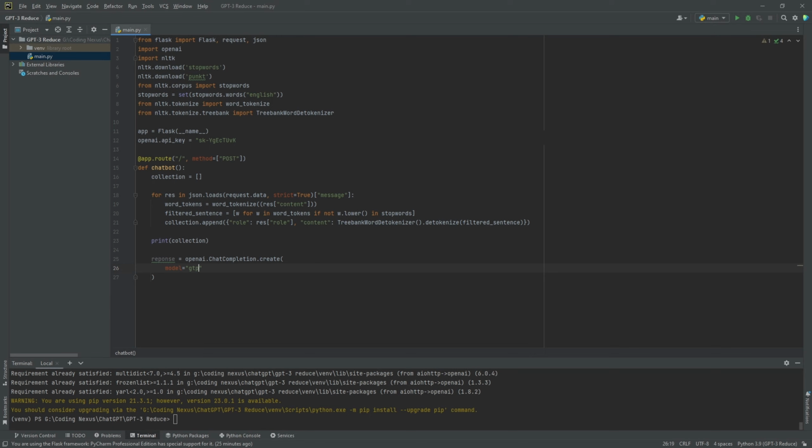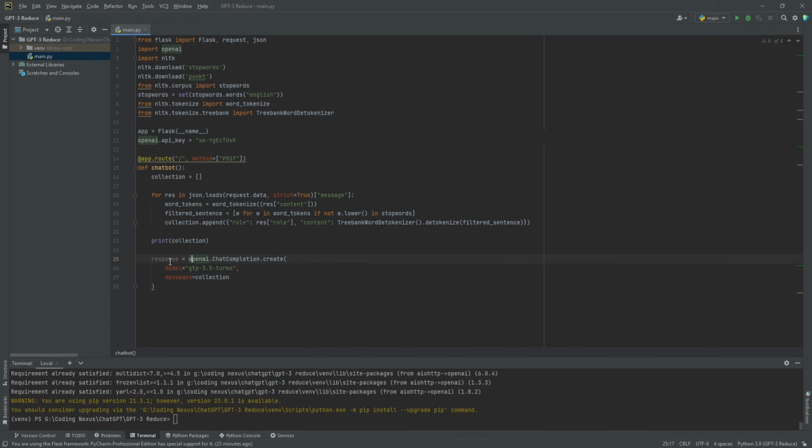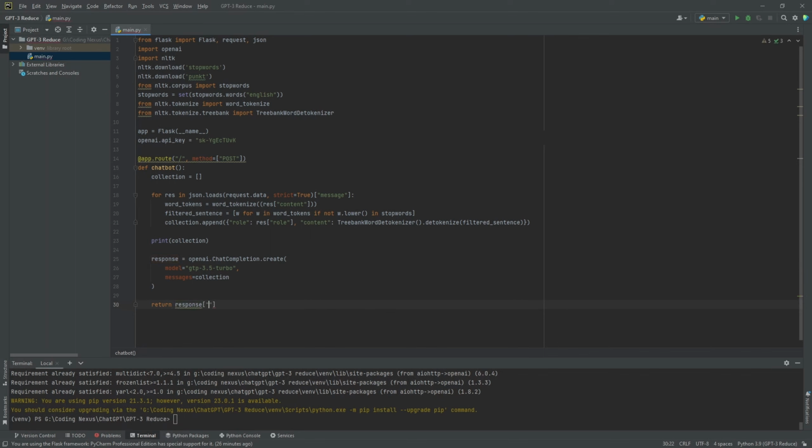GPT-3.5-Turbo. That's currently the latest one on the market. And the messages we're going to be sending will be equal to that collection that we created above. Fix my typo there. And then we can return this data back to our API. So we return response and then choices. We return the first instance inside of there and then the message that it sends back.